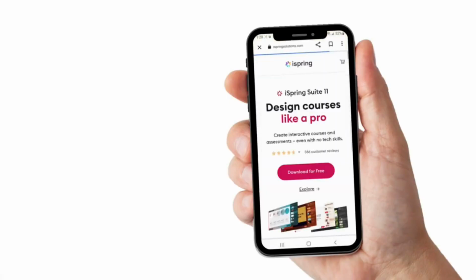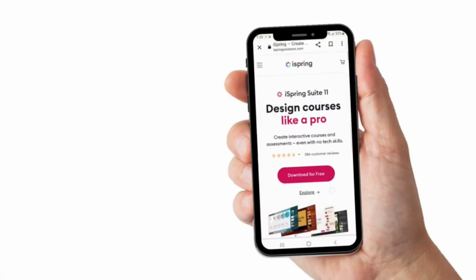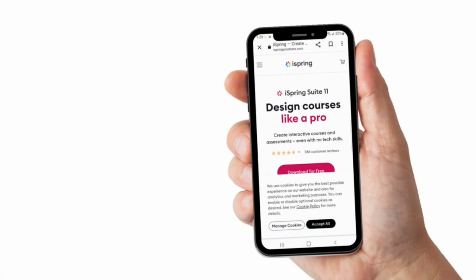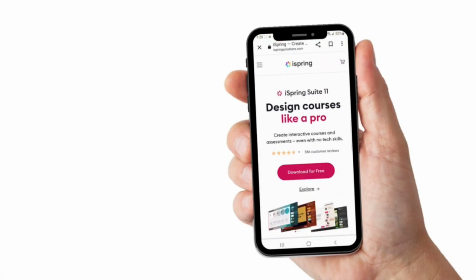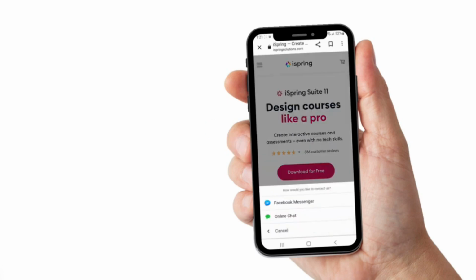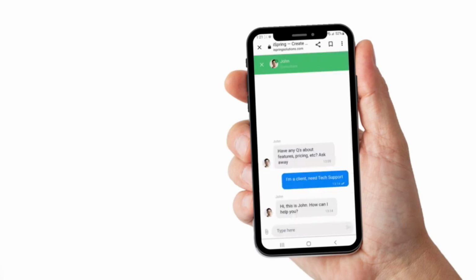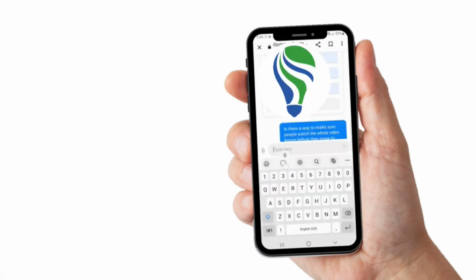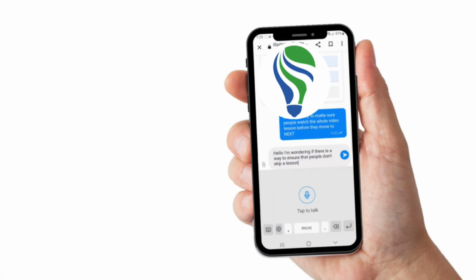Going into their website, and then what does pop, I accept the cookies, and let's just see here. Now this little green question, sort of speech bubble opens up at the bottom right. I'll click that, and then I'll click choose online chat. I'm wondering if there is a way to ensure that people don't skip a video lesson. Okay, that worked out great.